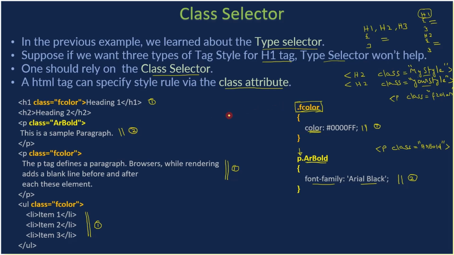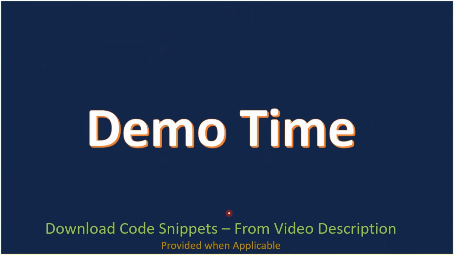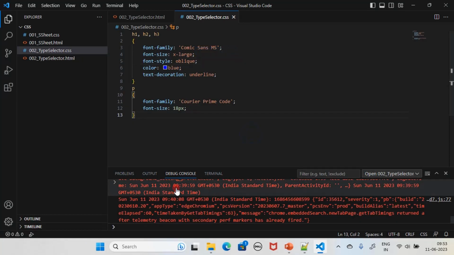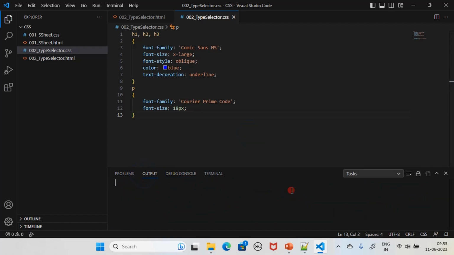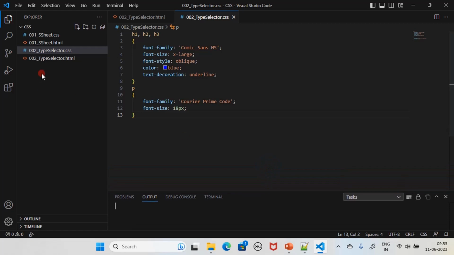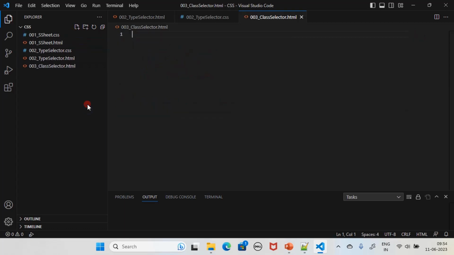Since fcolor is specified for this paragraph, the second paragraph makes use of rule 1 and this paragraph makes use of style rule 2. Alright, now let's go to the demo. Now we will create the files. First we create the HTML, then we will create the CSS.